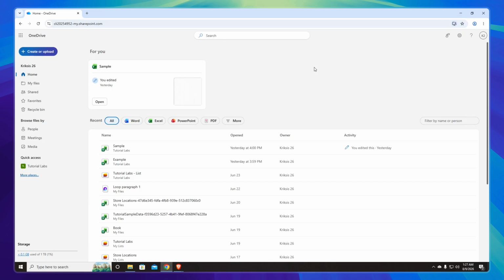Hey everyone, today I'm going to show you how to create a QR code using Office 365 and OneDrive. So let's get started with this quick tutorial.